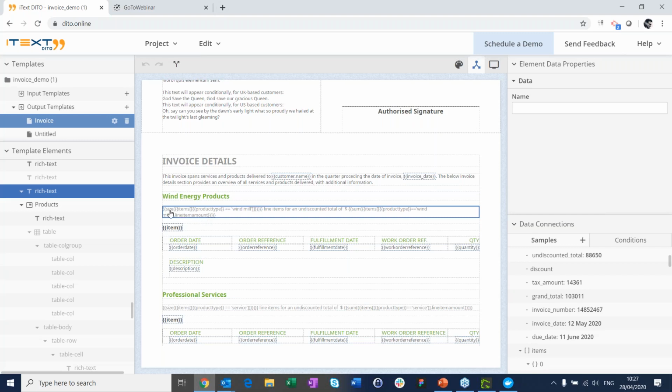Same thing over here. What we did is the size. So this is basically a count of all the elements in the sub-array. So a size of all the items of the product type windmill. And we did the same thing over here, size of all the items of the product type service, and so on and so forth. So that's basically how you do those things.